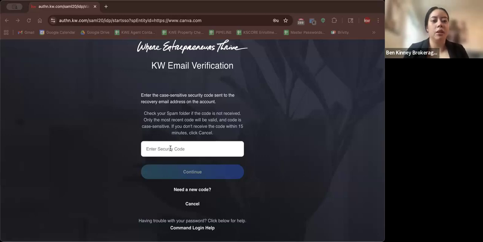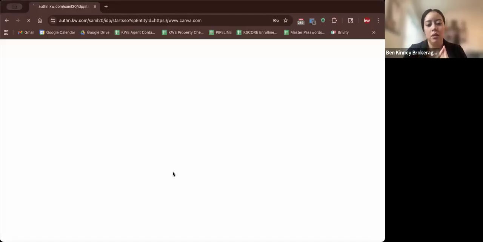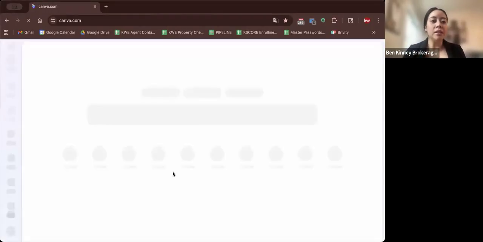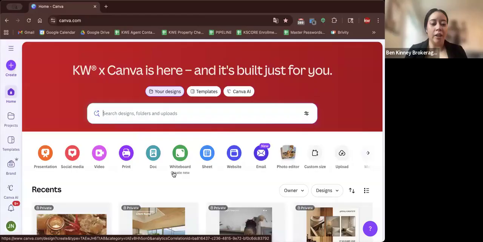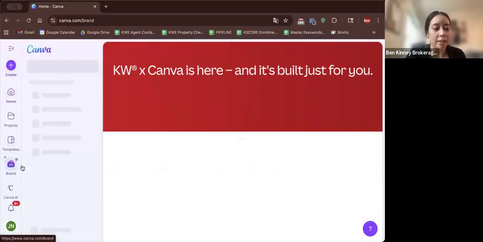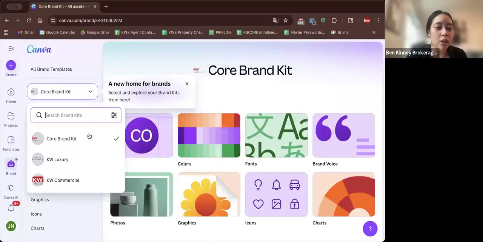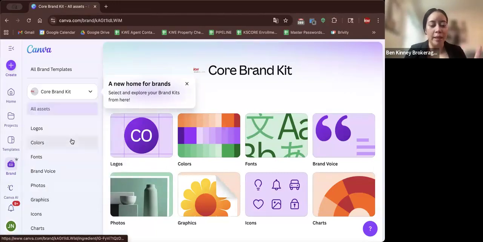All right, and now I'm back here with that. So as I'm logging in, I now see the interface of Canva. Canva is available to all of the KW email users, and it allows you access to a bunch of templates, a bunch of different brand colors for each different sector of real estate: luxury, commercial, your KW core branding kit, which has the different colors. So you can never go wrong.